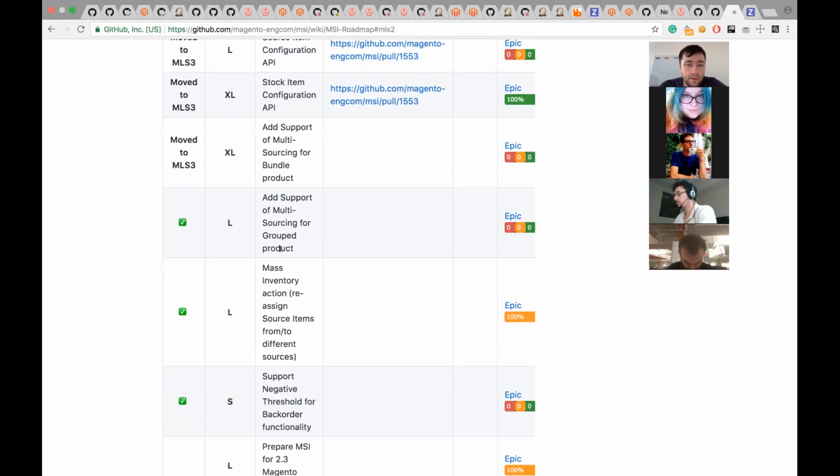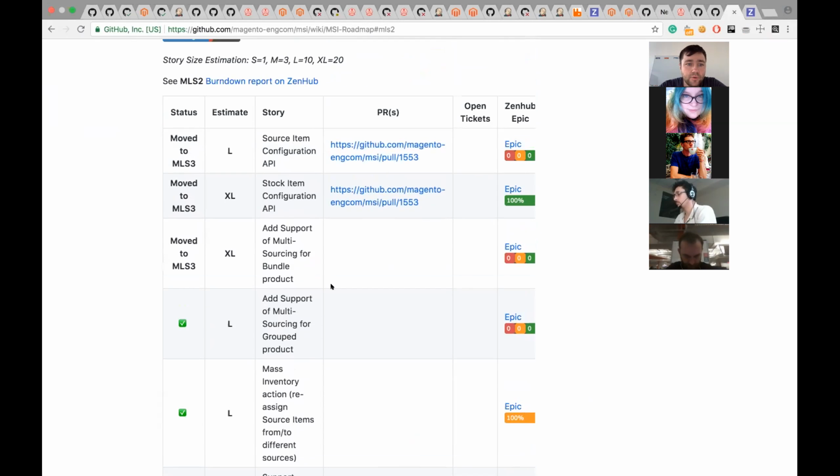Another feature is the support of the group product for multi-source inventory. These three features are implemented and are in the scope of the regression of MSI with Magento 2.3.0. There are two stories which we were working on for quite a long time, the adaptation of inventory configuration, both source and stock.